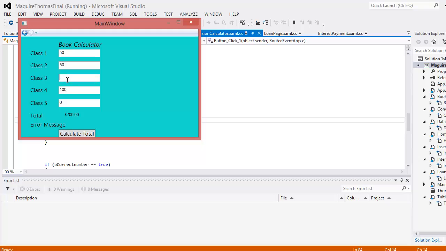Now let's say they don't enter 0, or they enter a letter or some symbols. What's going to happen? The calculator is going to read that as an incorrect input, and you'll have an incorrect input message until you put the proper input into the text box. There we go.